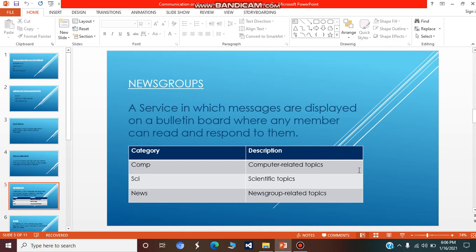Moving ahead, news groups: a service in which messages are displayed on a bulletin board where any member can read and respond to them. They are similar to email, except that messages are not posted to somebody's mailbox, but you can see them on a bulletin board and easily read and respond to them. It allows a discussion to take place among several people.